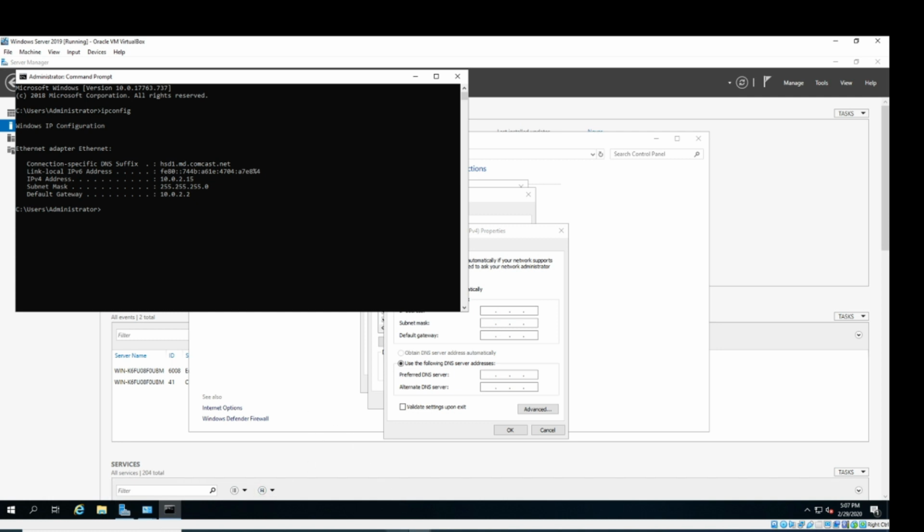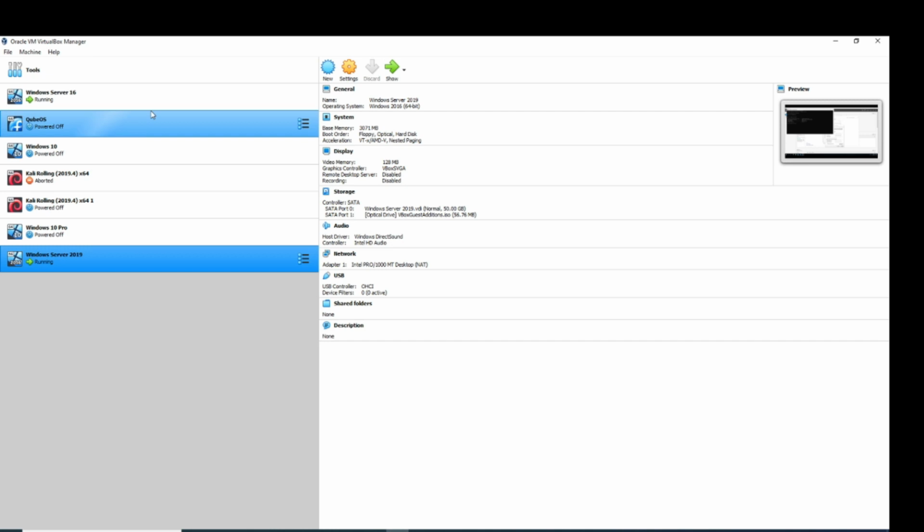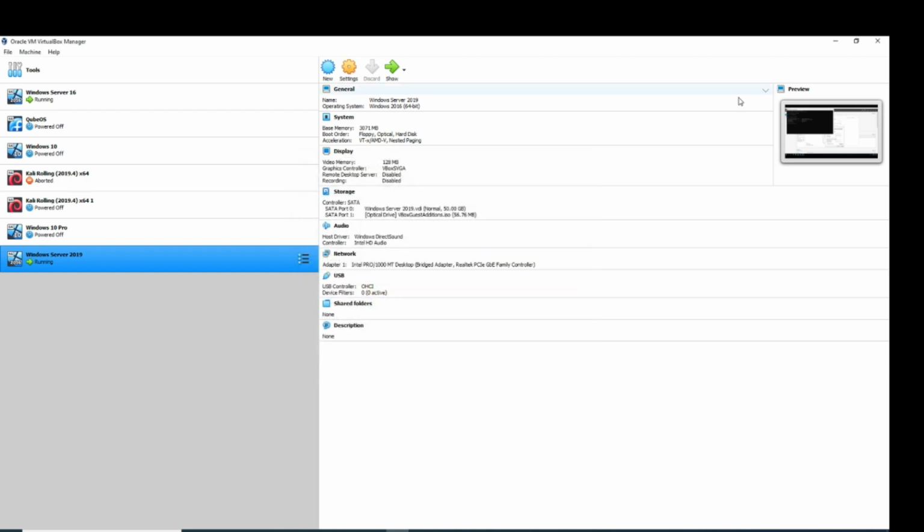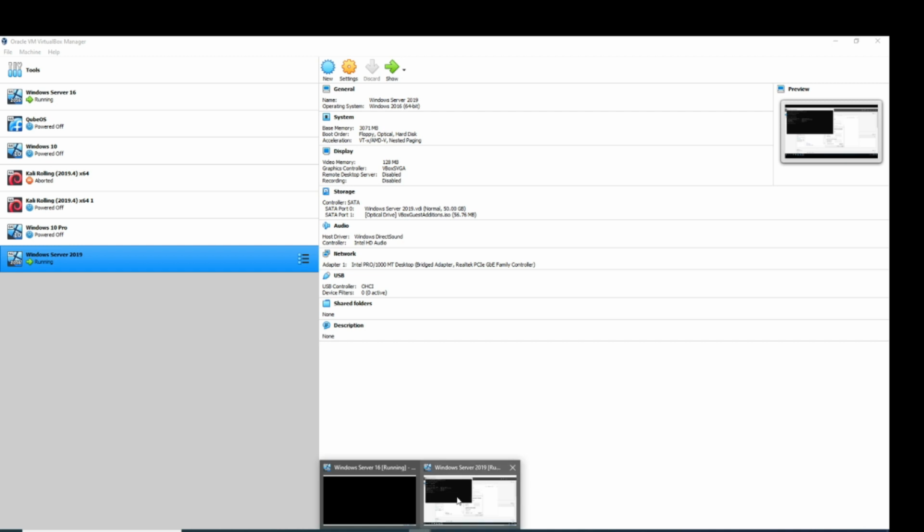To change that, you just open your Oracle VirtualBox, and then once it's open, you select the server that you want to configure, and then go to Settings. In Settings, we locate Network on the left right here, and as I told you, it was on NAT. So to change it, we just select Bridged Adapter. Bridged Adapter simply means it's going to use the same network that my host operating system is using. So once you have selected that, you click OK, and we go back to our server.